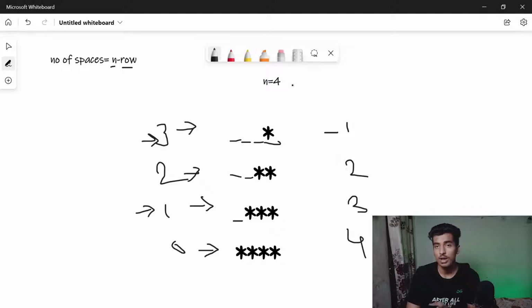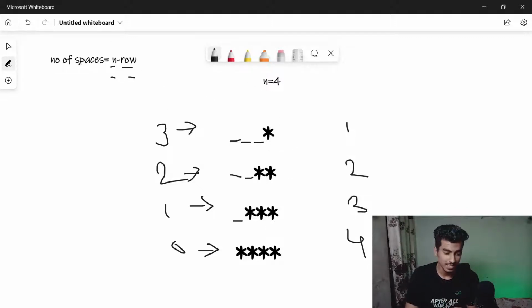For our third row, n equal to 4, and we are printing n minus row, that is 4 minus 3, so only one space before the stars, which is correct. Let me erase that. So we have to first print spaces, and the number of spaces will be n minus row times. Here n is constant and our row number will increase.